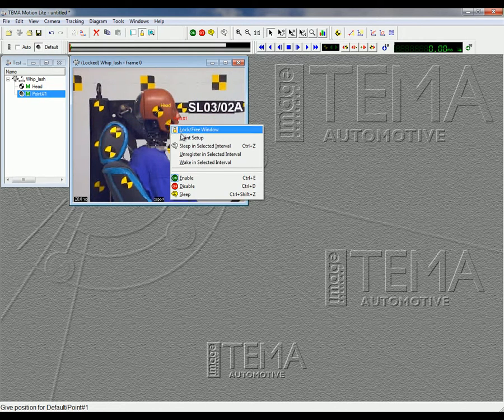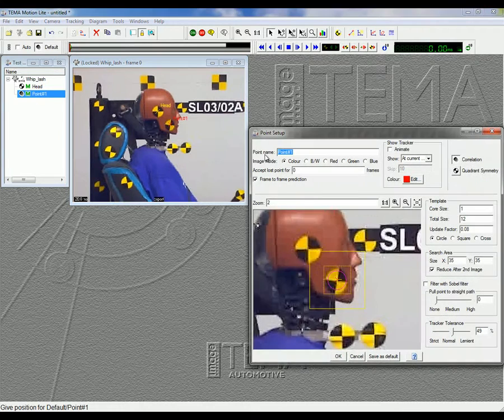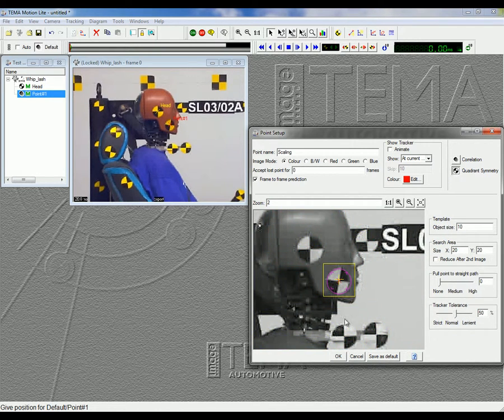Now we have added another point that we can use for scaling. It has to be in the same plane as the first one, and we will call this the scaling point. We do not need to be careful with the setting because we will only track it manually in 1 frame.